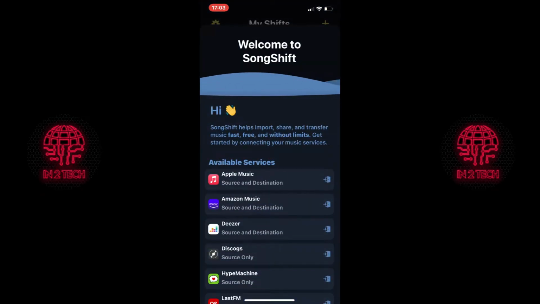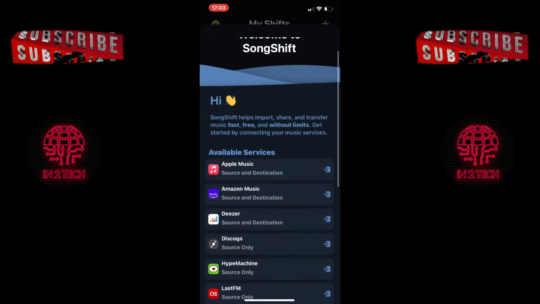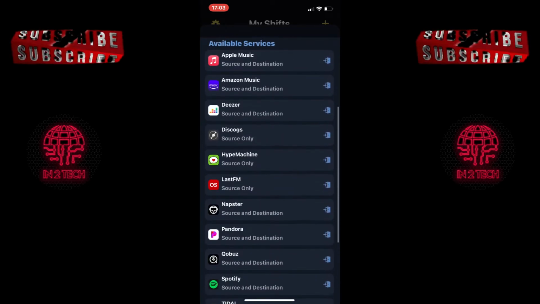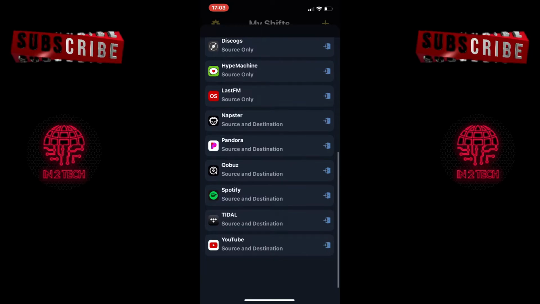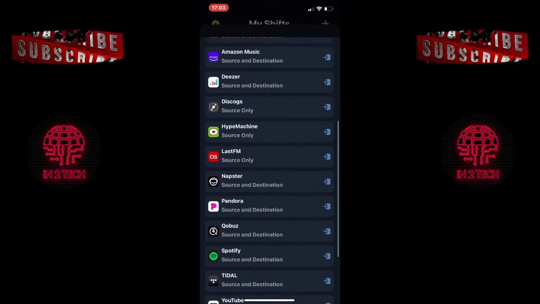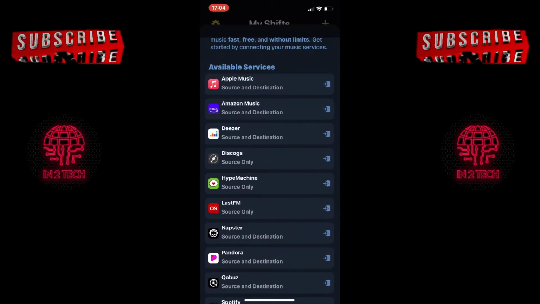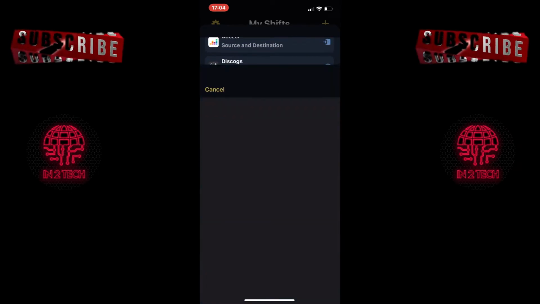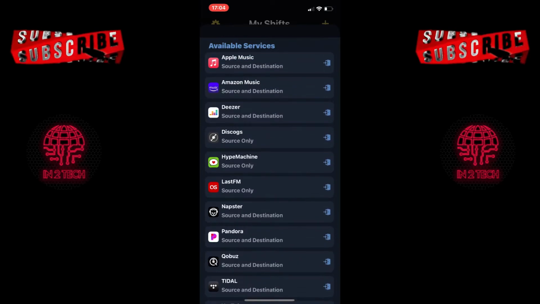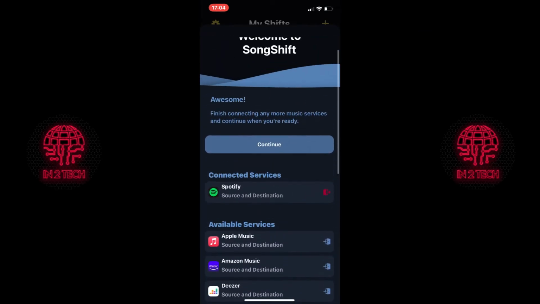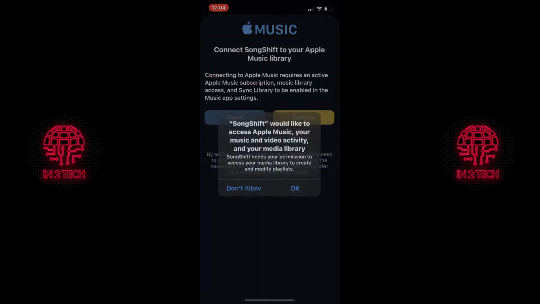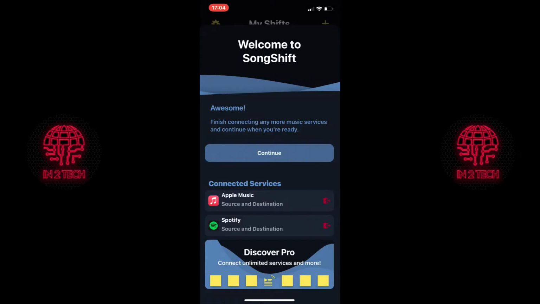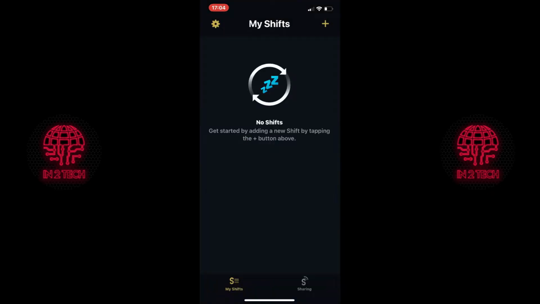Here you will see all the different music services available. For this video, we'll need to log in to both our Spotify and Apple Music accounts. So just go ahead and log into both of those and give the app the permissions it needs to do what it needs to do. Now that you've logged into both Spotify and Apple Music, you'll see that they both appear under the Connected Services tab. So you can hit continue and go to My Shifts.